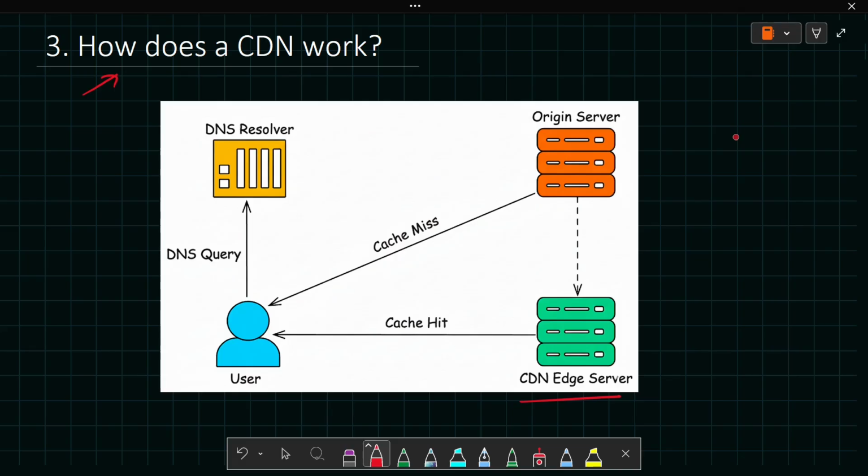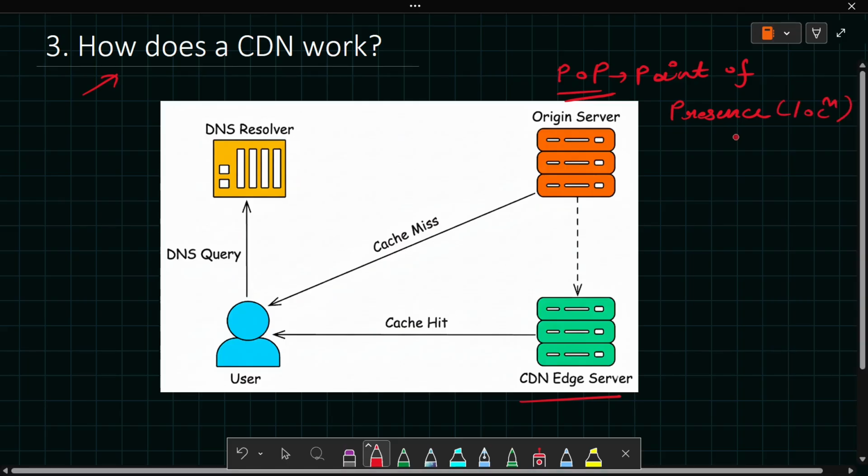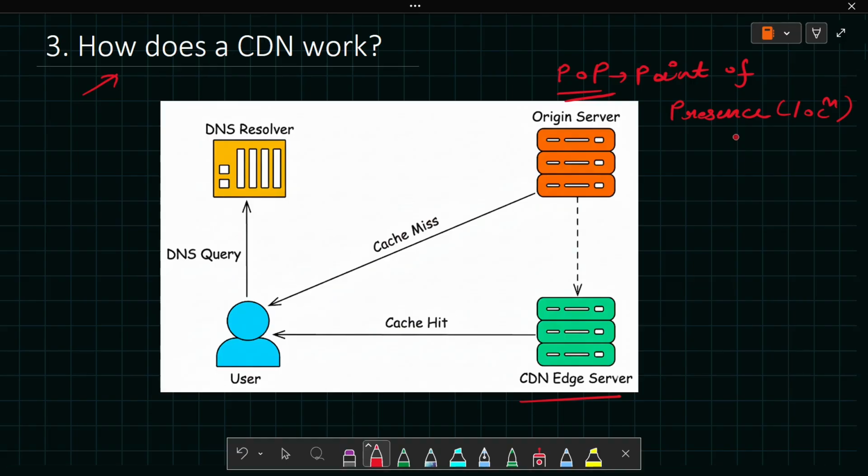What is the edge server? It is located at the point of presence location. So remember this word, point of presence location. Always remember this is location. So it is located at the point of presence location. These servers cache and deliver the content closer to the user.